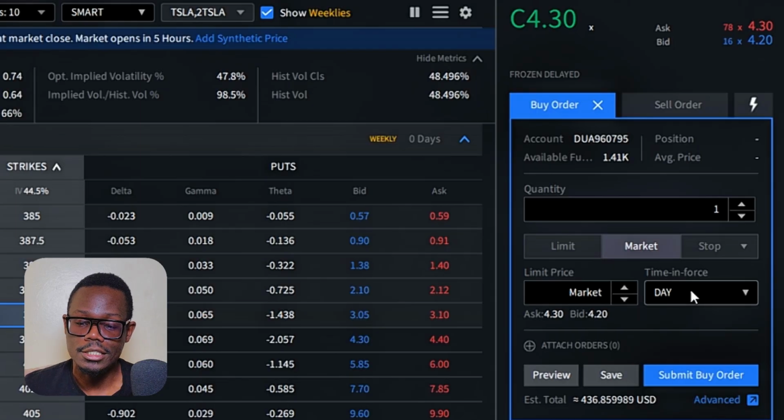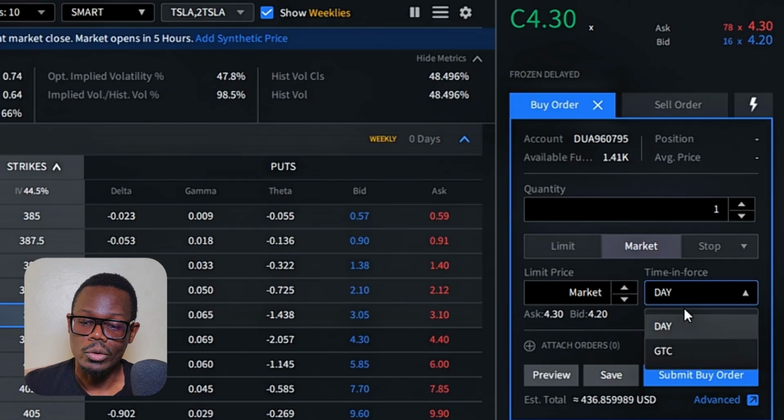And then here you have your time in force. If you select day, it basically means your trade is going to be closed once the market closes at the end of the day. If you want it to go on to the following day or the following days, you're going to select GTC, which is good till cancelled. That's what it basically means.